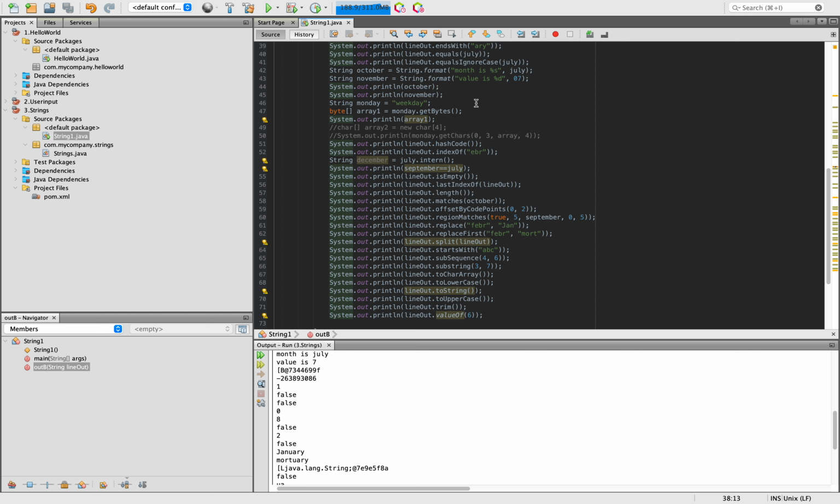It was easier to just use referencing, so I put system out print line array 1 to print this section, Monday get bytes. And so the result should be this section right here, bracket B at 7349F. That whole output is supposed to be a byte sequence.